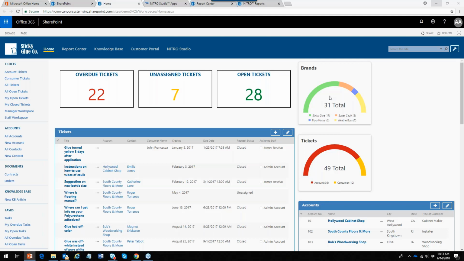This is called Tiles and Dials. It's part of our NITRO Studio. We'll go into that. We'll go into how to configure lists to get information out of the list. We'll go into the configurable workspaces, and then we'll go into the report in the report center. Now, as I mentioned earlier, the NITRO Studio underlies this application.